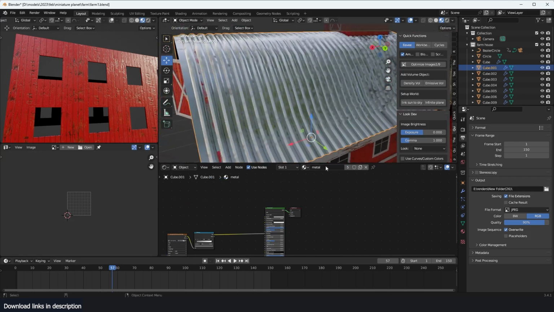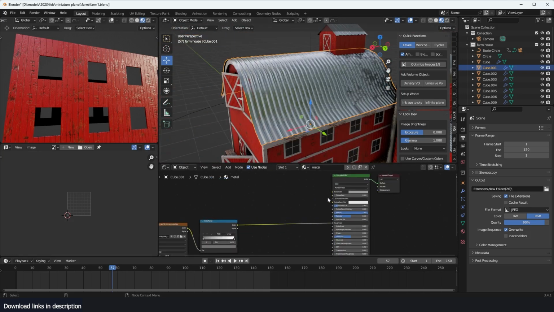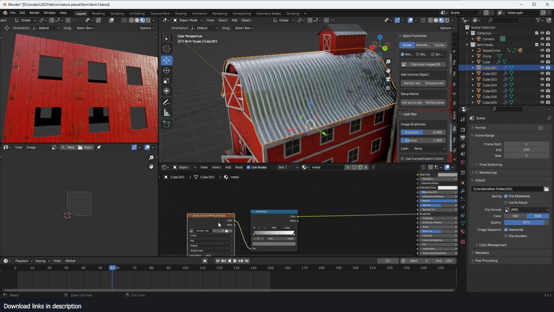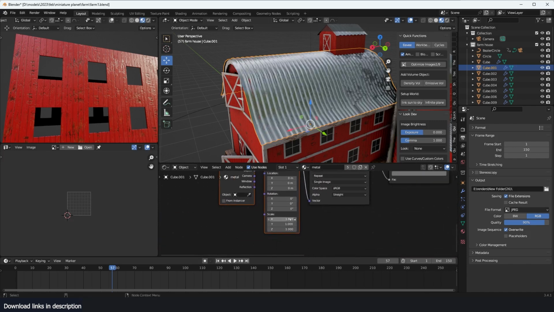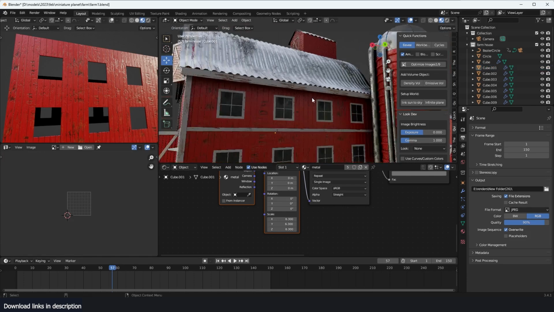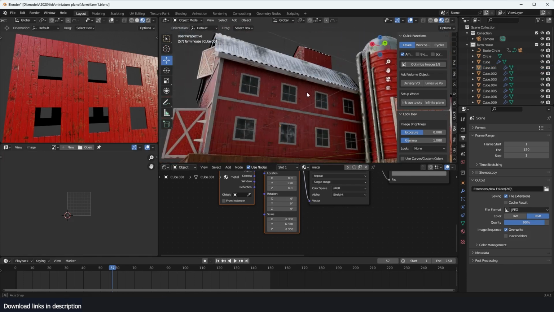This is just a metal surface, a metal material with a bit of roughness, for the roof. Maybe scale up this bit. But basically that's how I did the texturing for that.